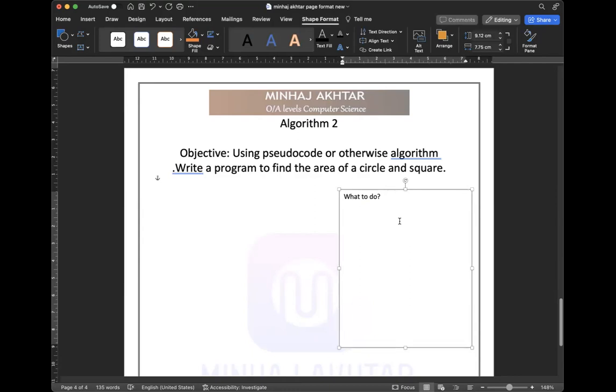So we need to find the area of a circle and square. We need to assign variables. First, let's discuss the formula. The formula is very important. Then we are going to discuss the variables, because if we don't know the formula, we can't work out the other variables.